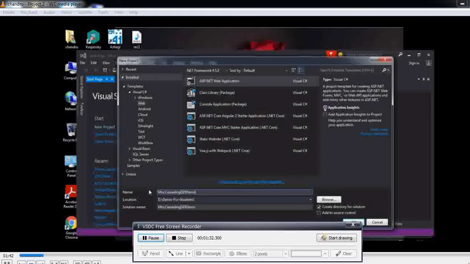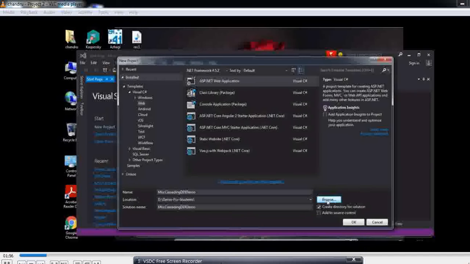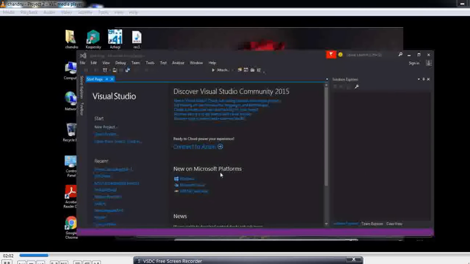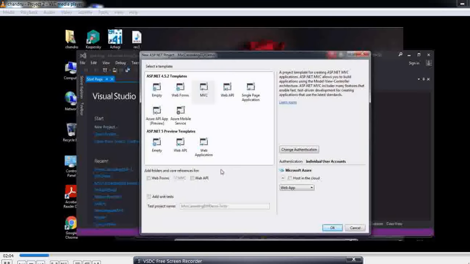Alternatively, you have to choose using the browse button. Click the browse button, and you can store it in a different location. Then after this you have to click next. It will create the project, and it will take some time depending upon your machine.